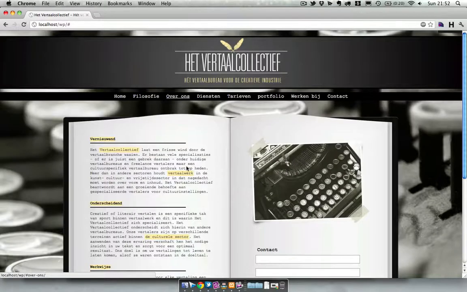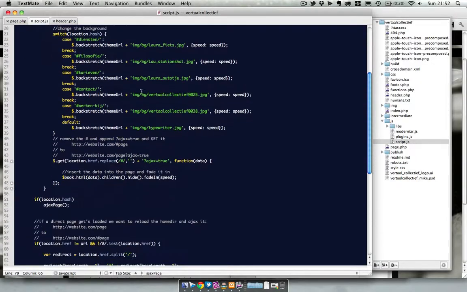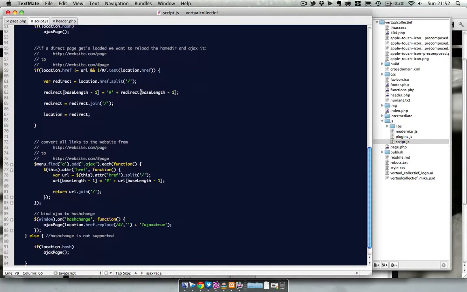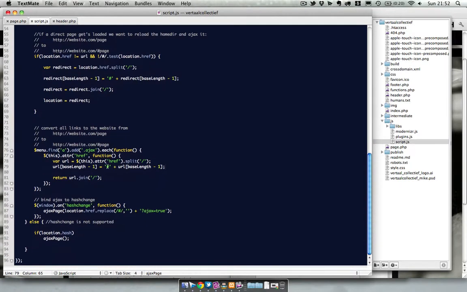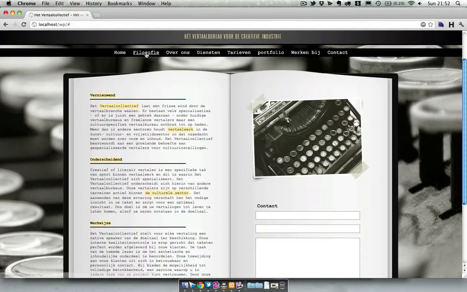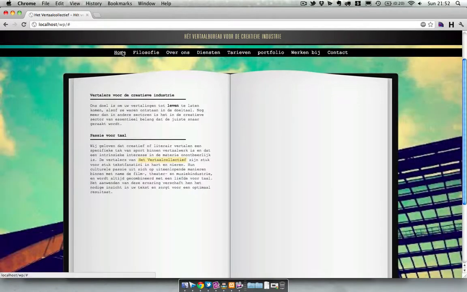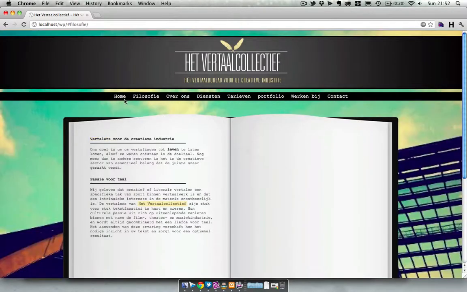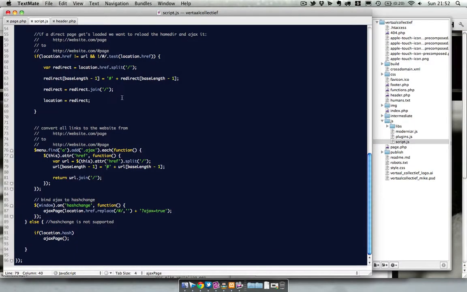So let me check what I wanted to show you. Oh yeah, what I did was, because there's the hash right now, when you click on the link, you can see the URL is changing, and that means that's an event, and you can bind stuff to it. It's called hash change, but not every browser supports that yet.